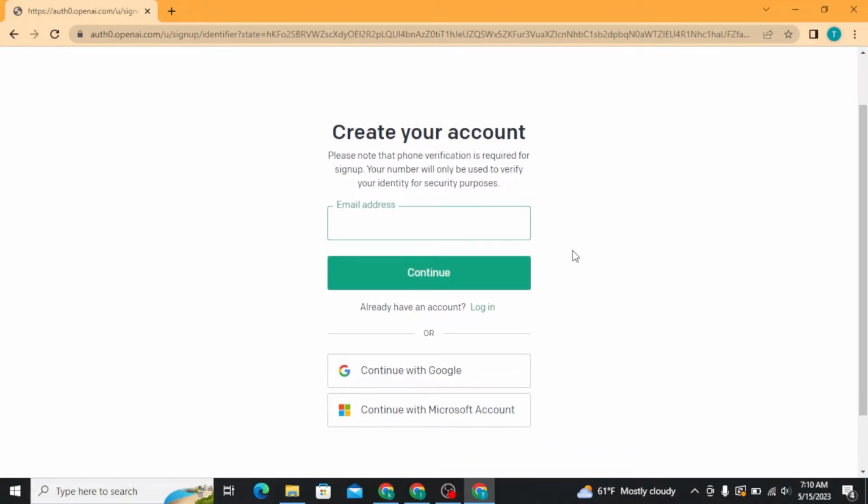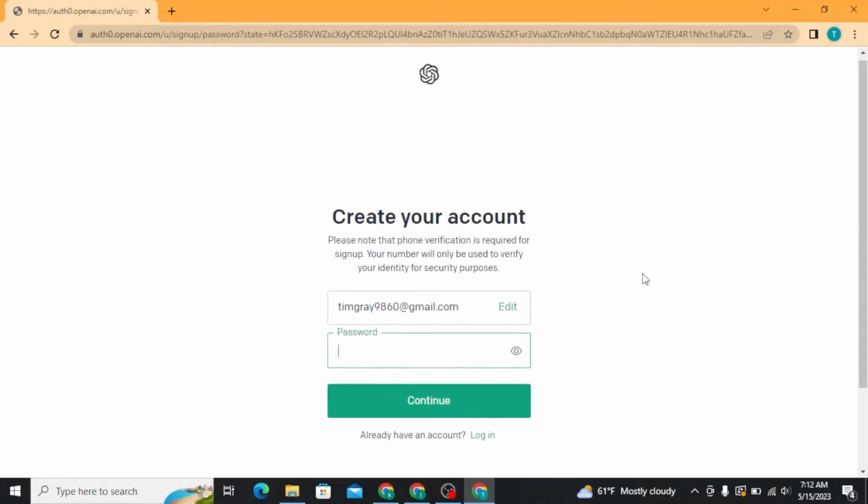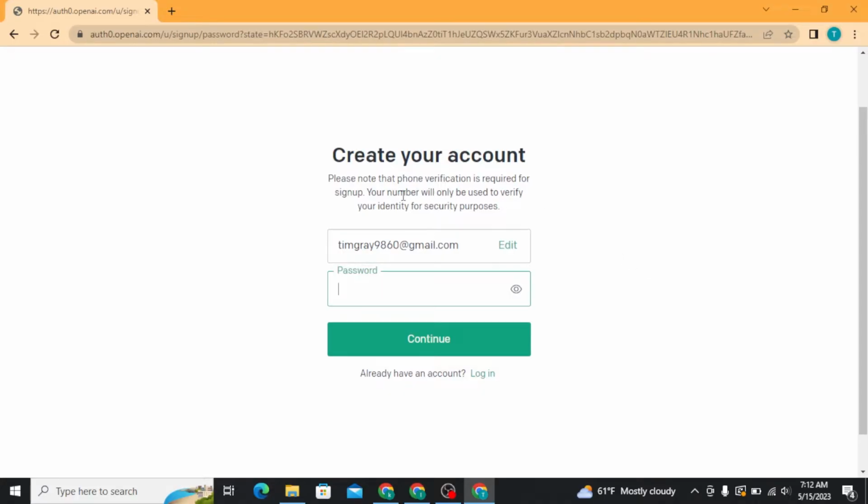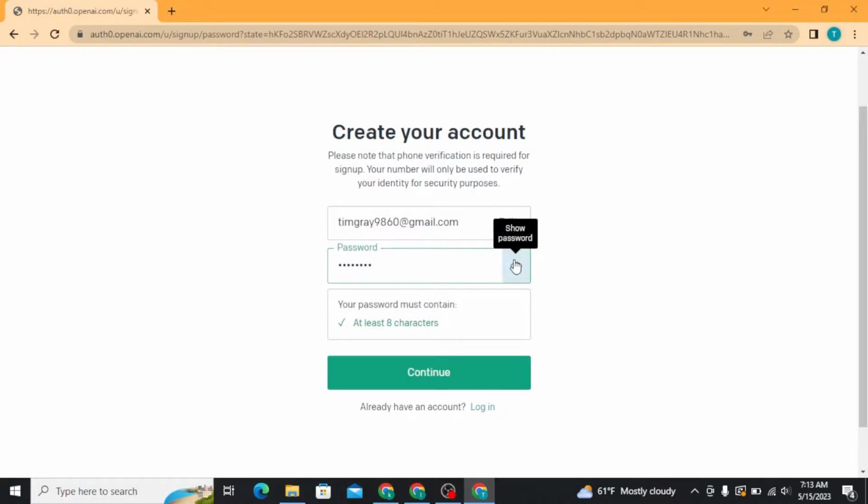Now, type in your email address here, and there tap on continue button. And once you tap on continue button, you will be asked to create a new password for your ChatGPT account. And the password you create must be at least 8 characters long. Now, once you're done with creating your password, if you want to double check your password, then you can always tap on the eye icon to reveal your password. Now, tap on continue button.